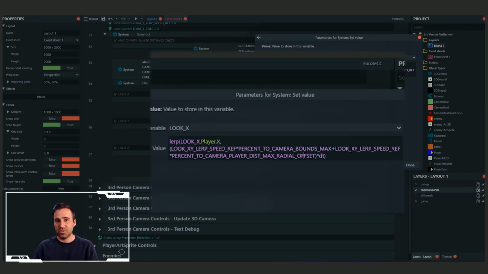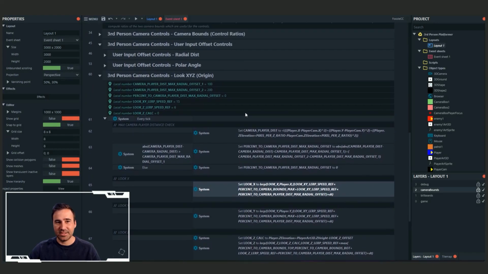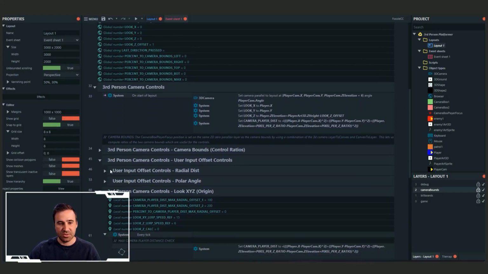I wanted to introduce the concept of being able to move around a little bit without the camera moving until I get outside of a certain box on the viewport. So what I've done is, you can see I have the look XY lerp speed ref, which is just, think of that as like 8 or whatever I set it to, like 6 times DT, right? But I'm multiplying it by the percent to camera bounds max. And all that is just a max of all of these different ratios that we computed.